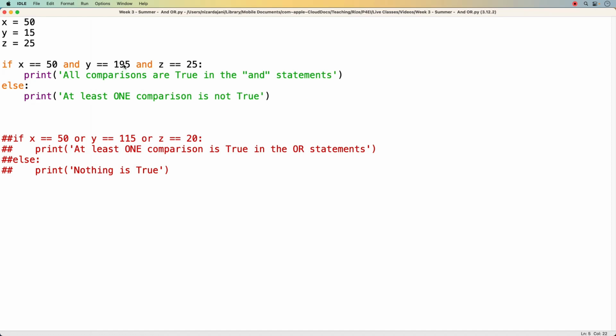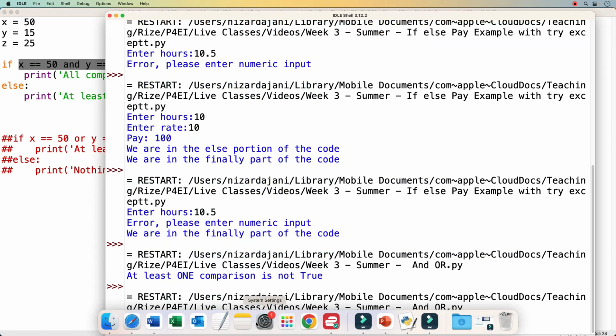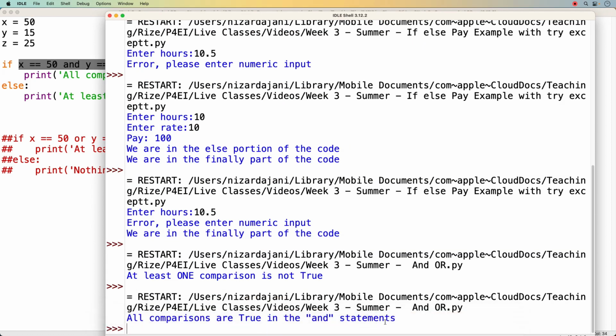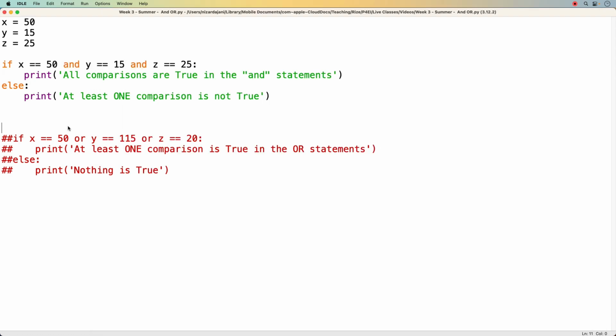So let's change this to 15. So now is X 50? Yes, it is. Is Y 15? Yes, it is. And is Z 25? Yes, it is. So the ANDs fulfill this compound condition, and they're all true. So if I run this code, I should get that all comparisons are true in the AND statements. All right, so that's what the AND does when you're doing if statements with compound conditions.